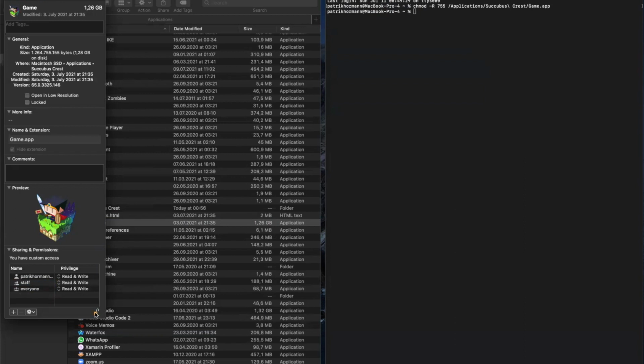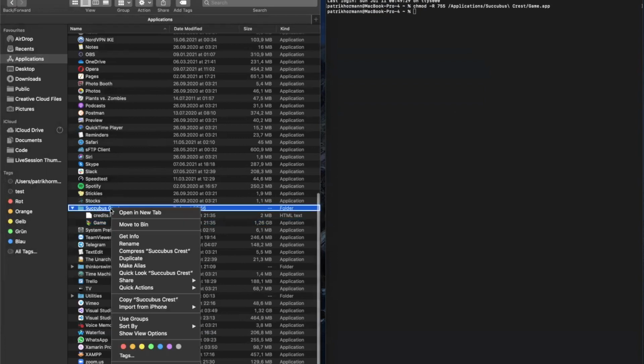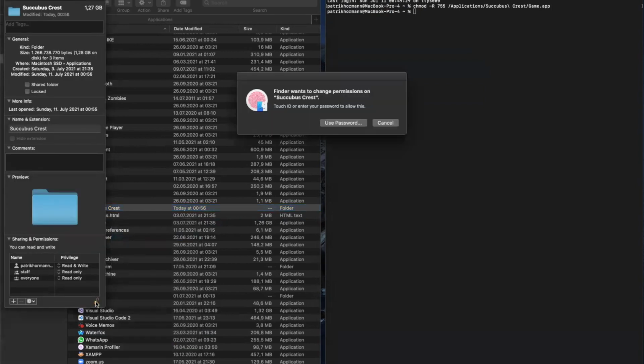As soon as we are done, we can lock the lock again and close this window. We want to do the same for the Succubus Crest folder as well. So I right click, click on Get Info, and just repeat the process once.